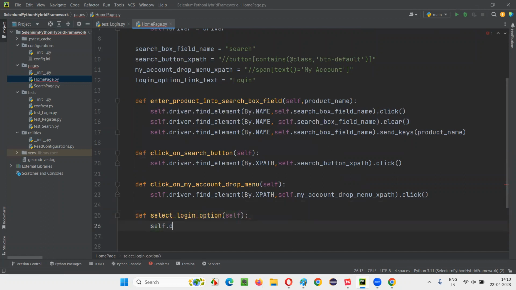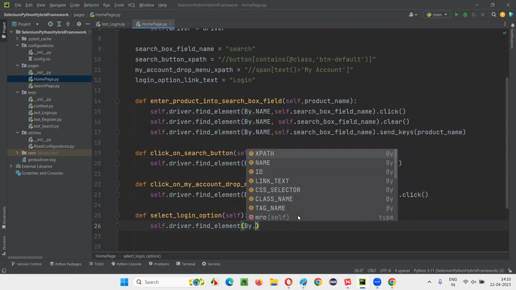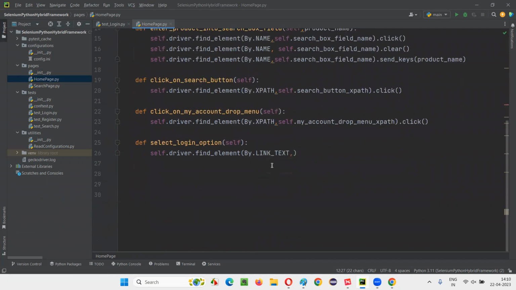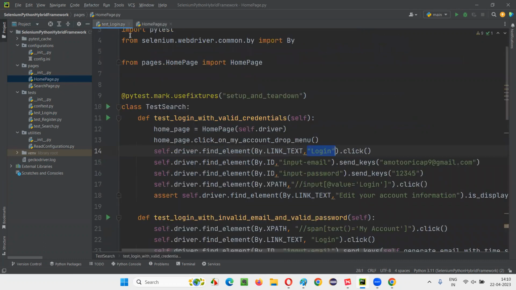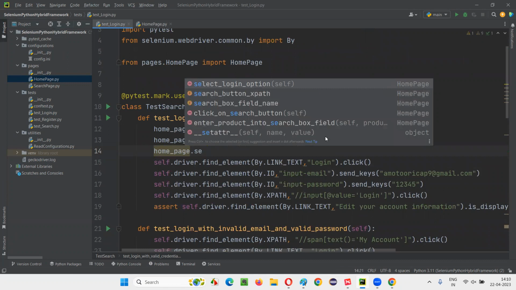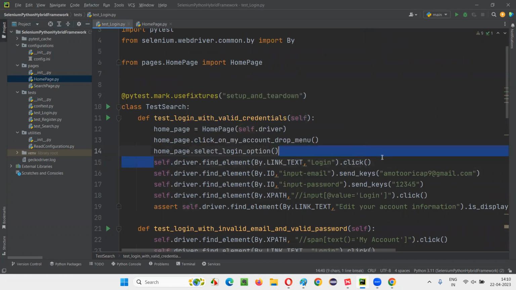And here write self.driver.find_element by link text, comma, give this link text, self dot link text, and say dot click. You are simply clicking on the login option. Now come back here and instead of hard coding the locator here, we'll simply say home page dot select login option. You don't need to write this code anymore. You can replace that.